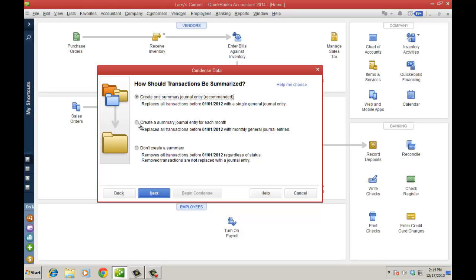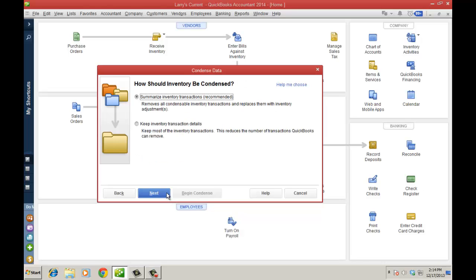By default, it'll create a summary journal entry for each month, but we suggest you just do one summary entry, and it'll be dated 12/31/2011, or for you, just 12/31 of whatever the prior year is from the date you chose to condense. And of course, for the Accountant Edition, you can choose to not create a summary entry at all, right? And you're literally creating a period copy. But for non-Accountant editions of QuickBooks Pro, Premier, Enterprise, you're just going to see the first two options. Okay? And then you click Next.